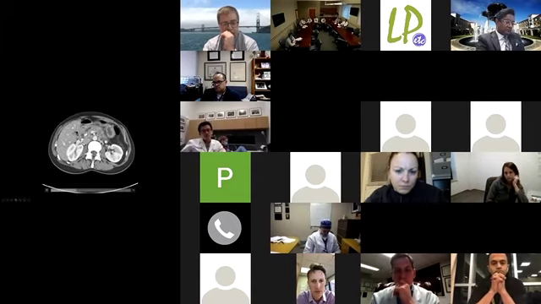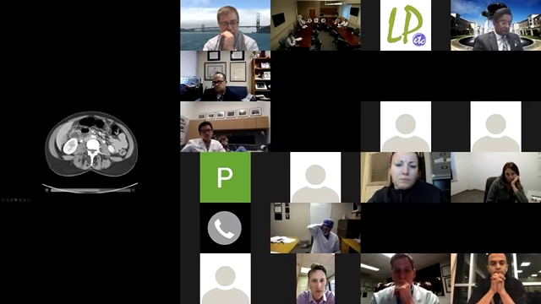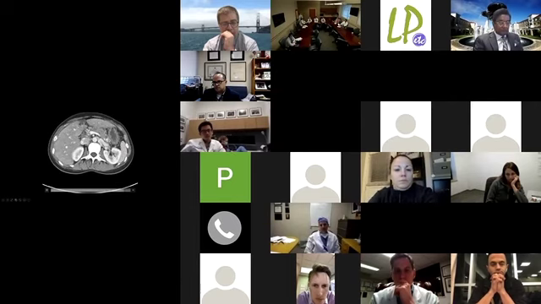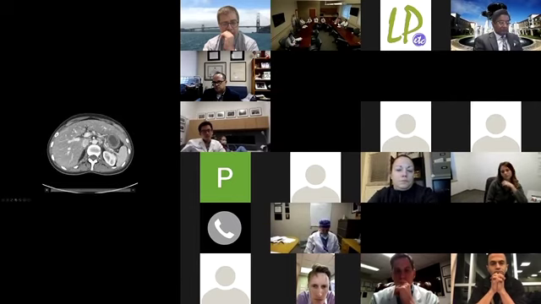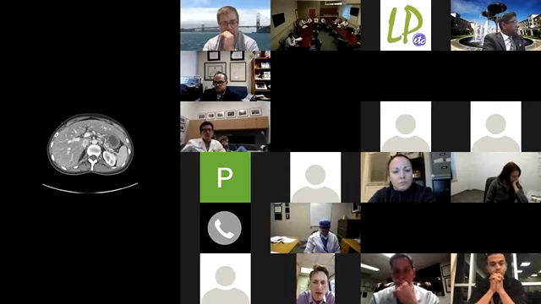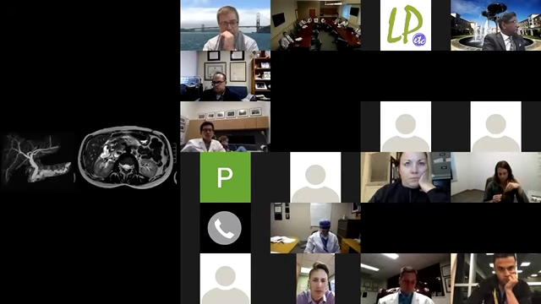So, unlike the other cases, she has a significantly dilated pancreatic duct with calcifications within the head, dilated ducts, calcifications in the tail. This is whole gland disease. So the first case was isolated head disease and primarily tail disease. And now this patient has disease within the entirety of the gland, calcifications and a dilated duct.